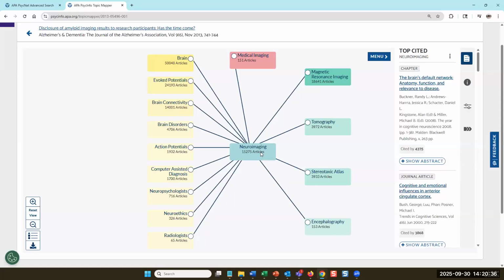And for whichever term is in the center, whichever topic word, you can export a list of the top cited PsycInfo articles, sometimes book chapters, sometimes dissertations. Those are the three main types of research documents. So you can export those as well.